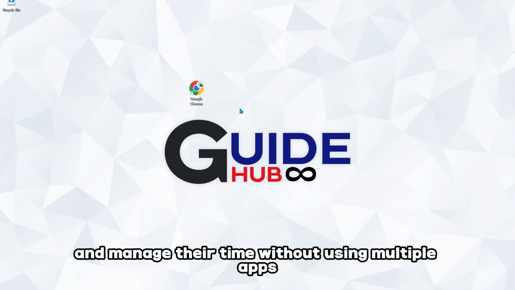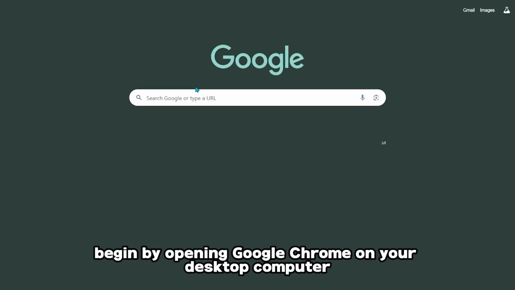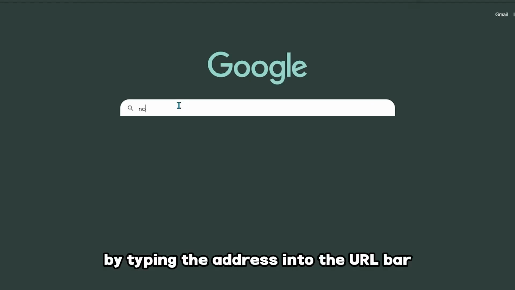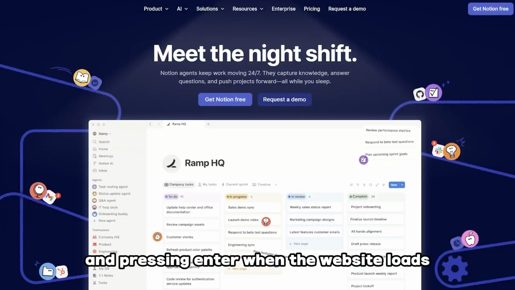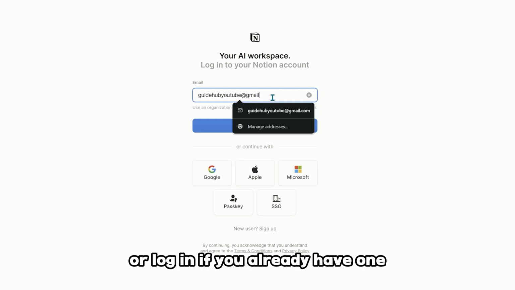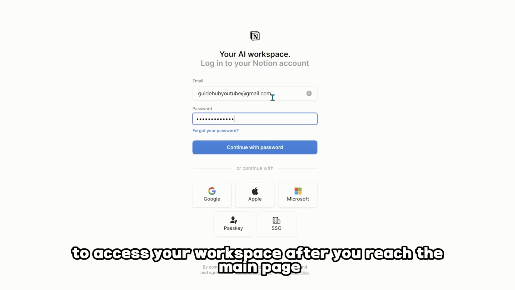To make a calendar in Notion, begin by opening Google Chrome on your desktop computer. Once your browser is open, go to Notion.com by typing the address into the URL bar and pressing enter. When the website loads, sign up for an account if you are new, or log in if you already have one. Enter your email and password in the required fields to access your workspace.